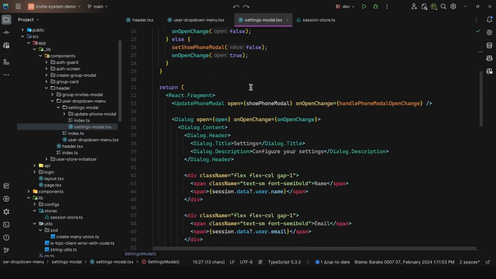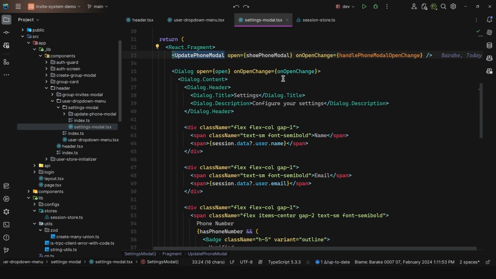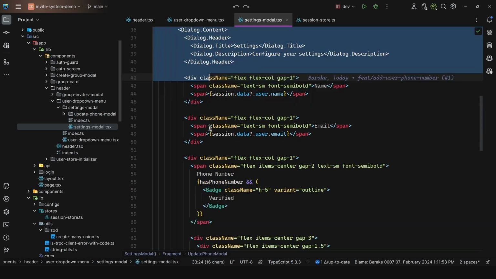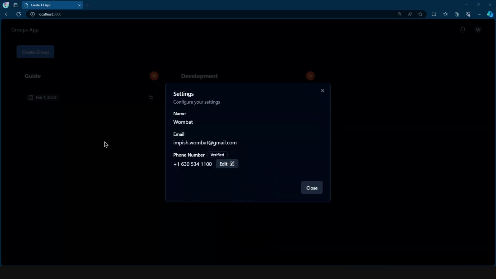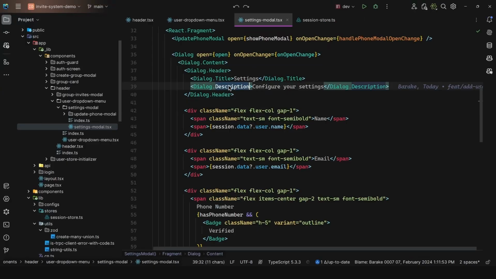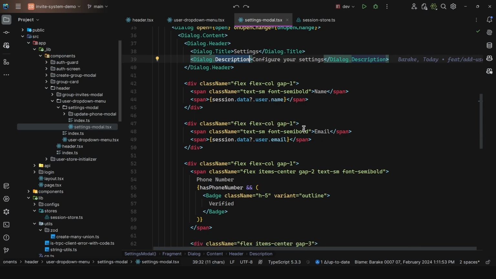And then we render update phone modal. So again, this is the modal for updating the phone number. And then we render the modal itself, which is going to be for the settings. So this one. And we pass in the title, the description. We have the name, so session.data.user.name, same with the email.